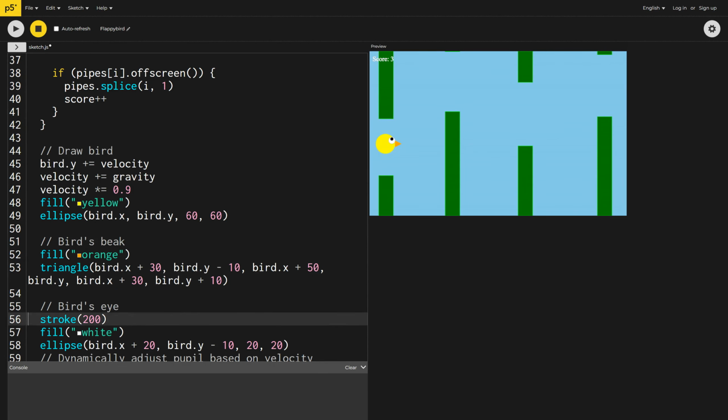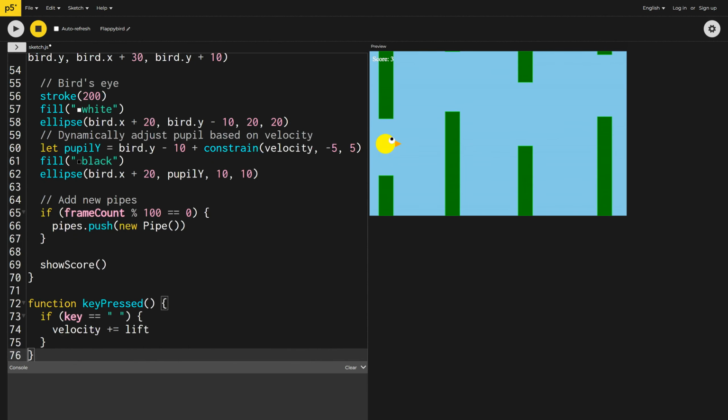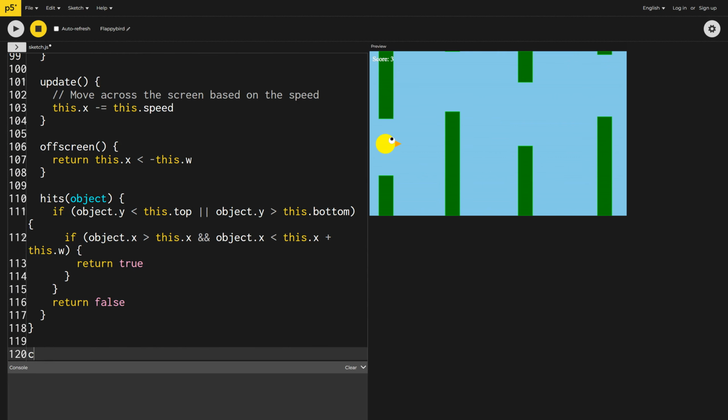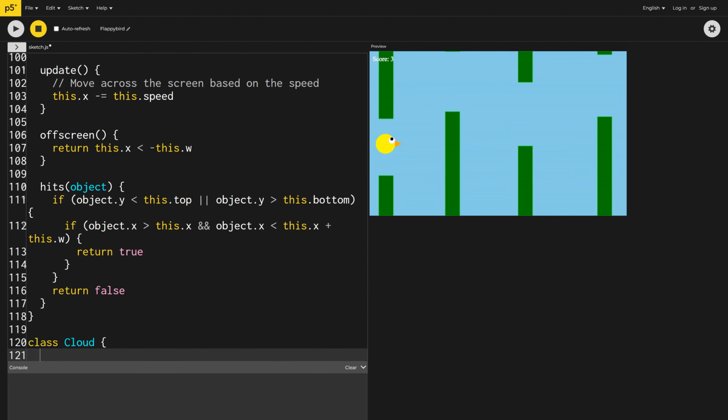The final thing I want to do to make our game look incredible is add some clouds in the background. These clouds will move at a slower speed than the pipes, giving us a nice parallax effect. Let's create a new cloud class. The constructor will take an optional argument called offScreen, which will default to false. If the cloud is starting off screen, we'll set its x-coordinate to be the width of the screen plus 100 pixels. Otherwise, we'll just pick a random x-coordinate on our canvas.